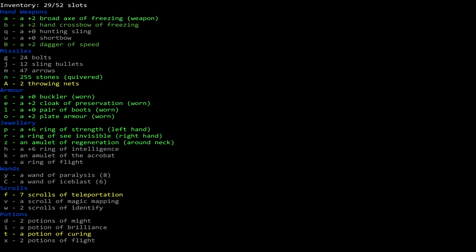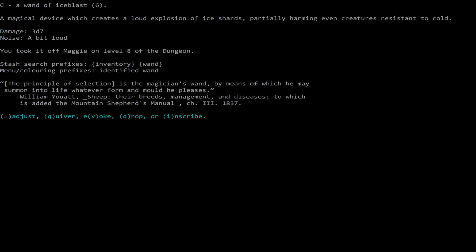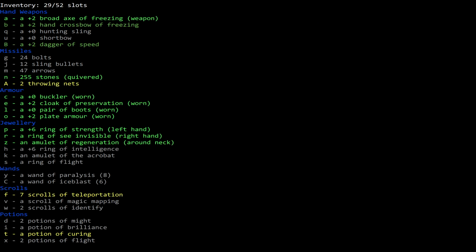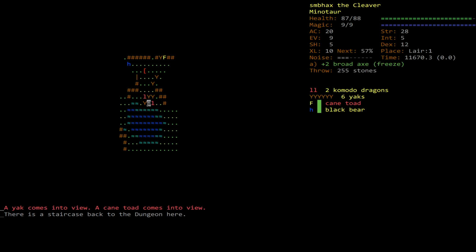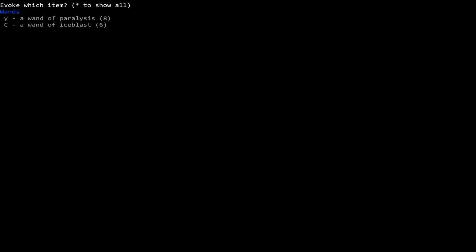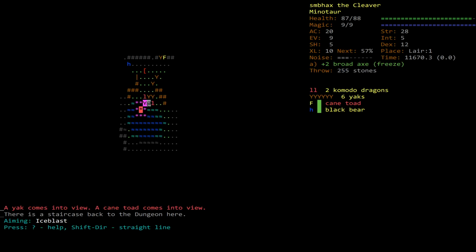I wonder if that has an area effect. Loud explosion of ice shards, particularly harming even creatures resistant to cold. Maybe that's why she had this, to ward off these creatures. Let's try it. I'm going to hit V. Wand of ice blast. Aiming. Oh yeah, so it has this area of effect.